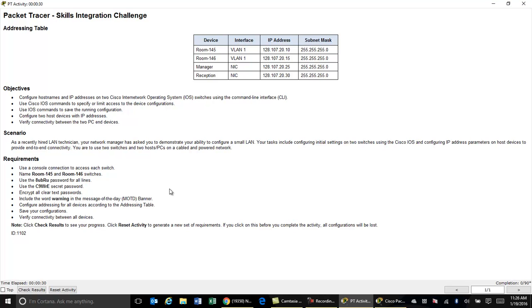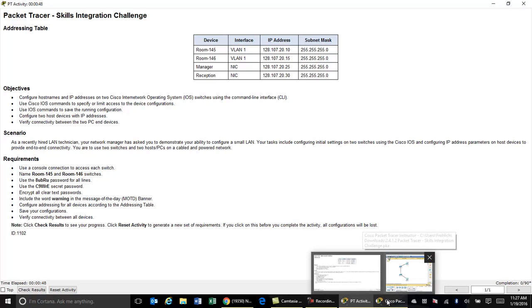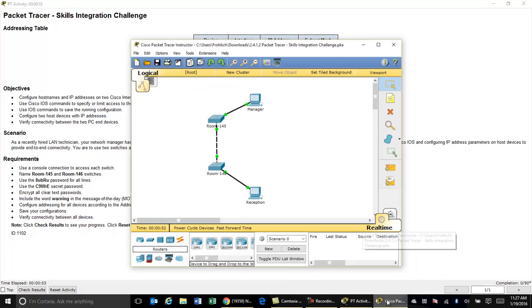So what I'm going to do is just configure this first switch. You guys can configure your second one. Now keep in mind that most of the Packet Tracers will automatically generate these values, so your passwords, your names, your IP addresses could potentially be different than what I am doing. So the first thing I need to do is configure room 145.